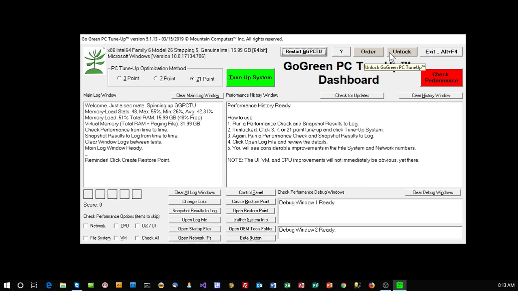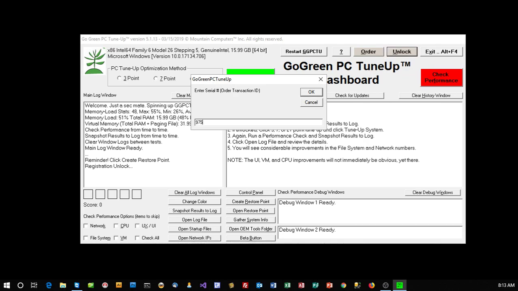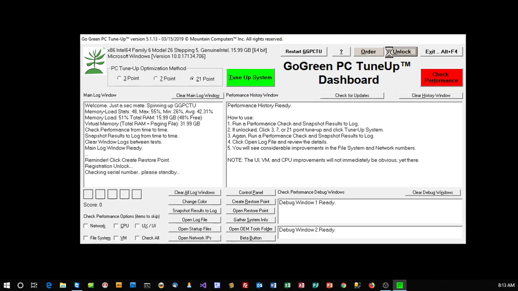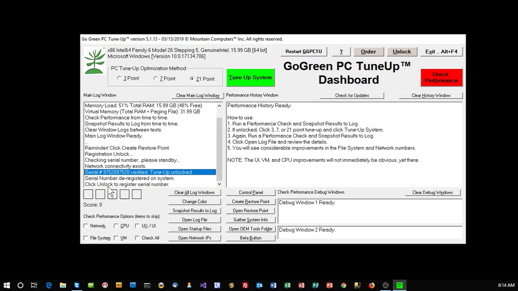If you need to unlock it and we give you a code, for example, 97520, you can see that it's actually checking the serial number. It's going to our server. It's analyzing it. It says, yep, verified, unlocked. Those 2 buttons disappeared. Now you can run the tune-up. If you need to deregister the application, you can just double-click on this icon up here 3 times. It goes ahead and releases it, and it says, serial number deregistered on the system. That's about it.